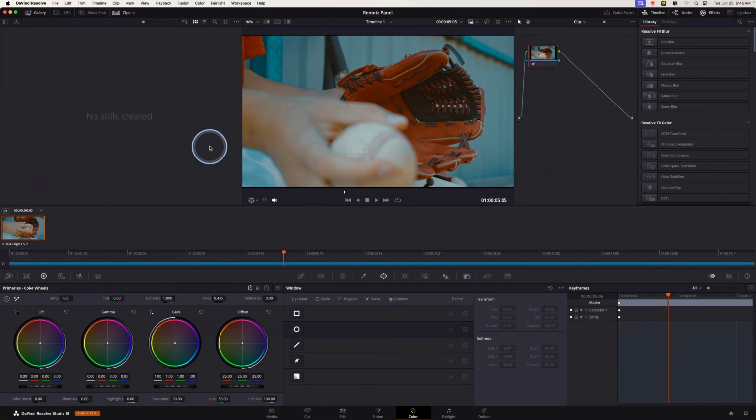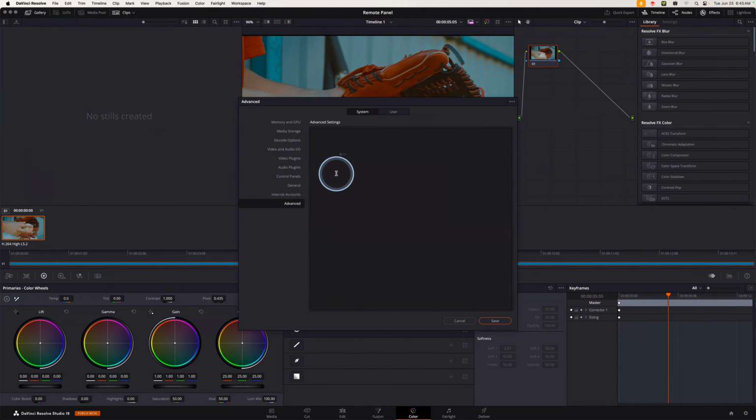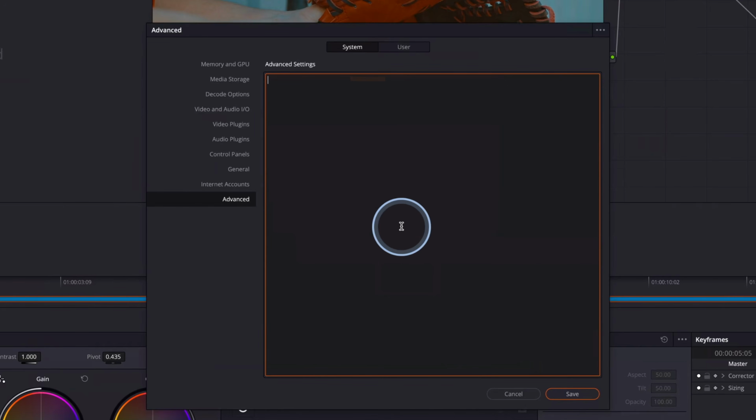So now that we're in a Resolve system that's remotely located across Manhattan, away from my home, I'm going to go up to the preferences again, and under the advanced section, I'm just going to paste that line of code in that we had gotten from that help document, and that's pretty much it. We just have to restart it.